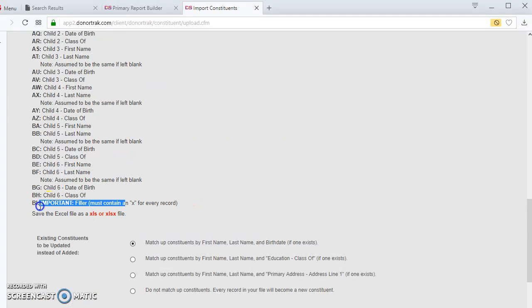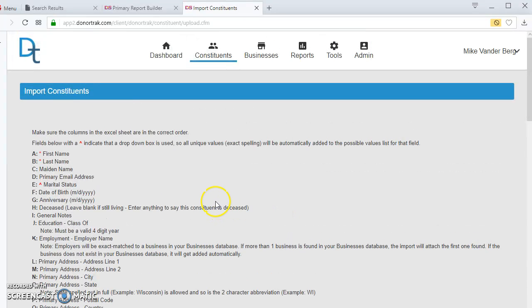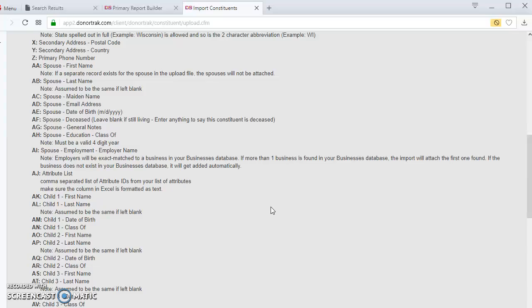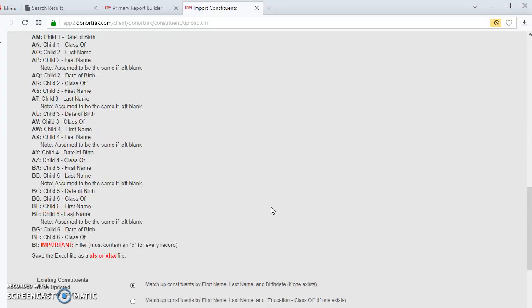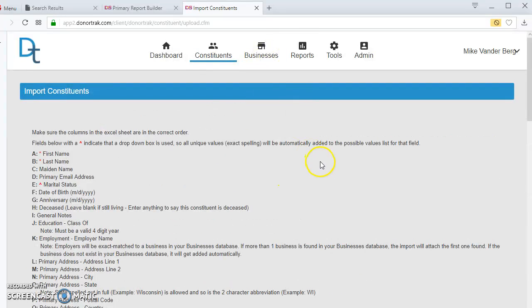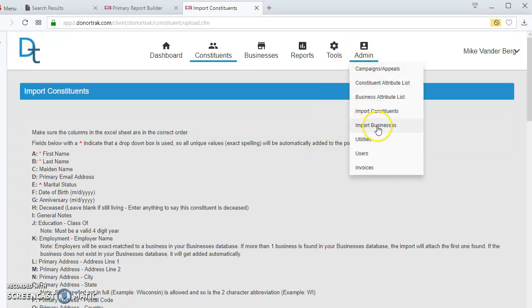And actually, I should say also in column BI, you also have to put an X for a filler so we know it's the close of a record. We actually have a separate video on how to import constituents, so I just wanted to make you aware of what it is and where to find it. But if you want to learn more about that, look for the video on importing constituents.